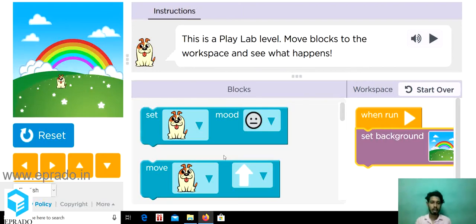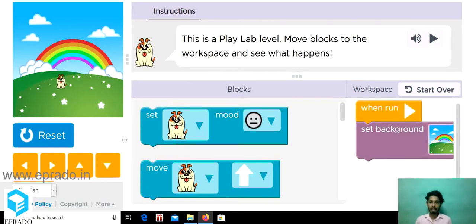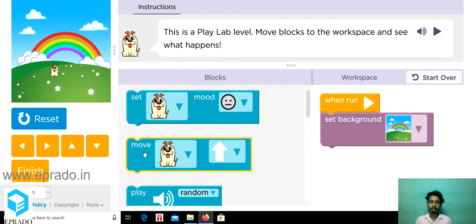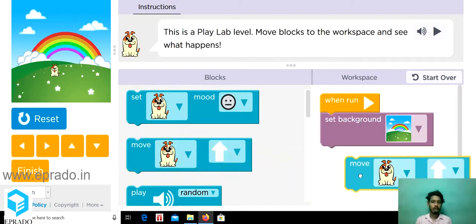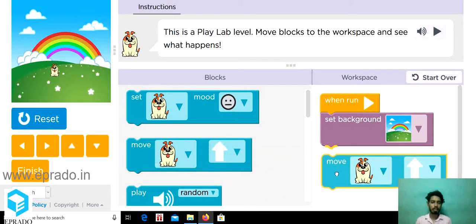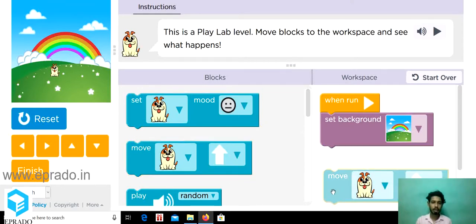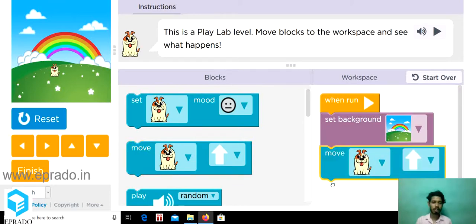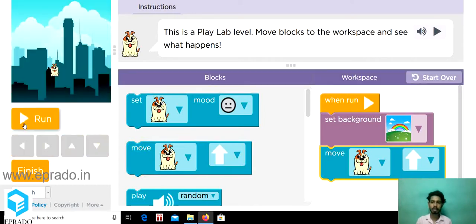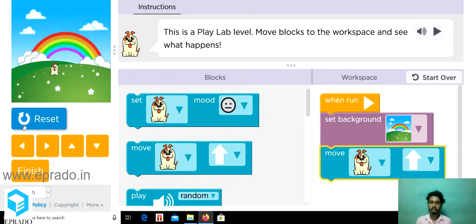Now I'm going to add some movement to the robot, or this dog. For that, I have chosen this movement block. What does this mean? Move dog upwards. This will move the dog upwards. Let's check. It will move the dog only once in the upward direction. As soon as I press this run button, it will make the dog move upwards.